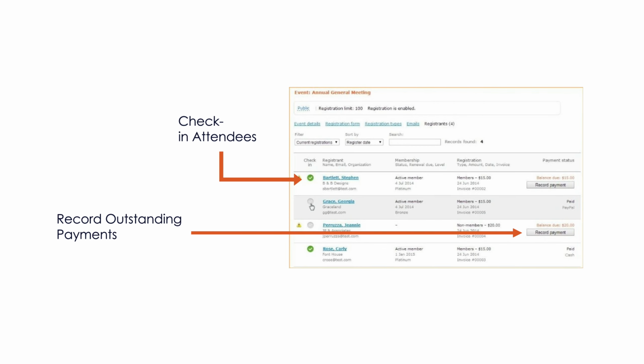Here's a quick example of what the interface is going to look like, and we're going to jump into a demo in just a moment. But as you can see, it's easy to just check in attendees by checking a box, or record a manual payment if they hand you a cash or check payment.